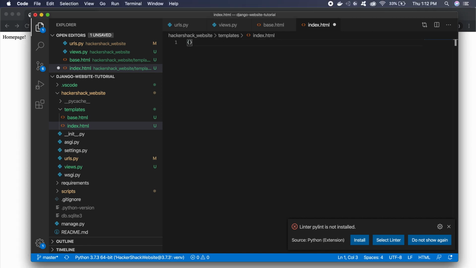In order to say that this template extends the base, we're going to add a tag here and write extends, single quotes, base.html. And then we'll close this with a % sign and a closing bracket. If I save this and I were to display this, there would be nothing on the page. So we probably also want to add some content.